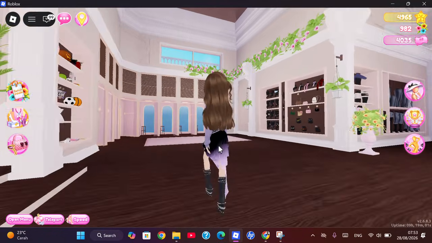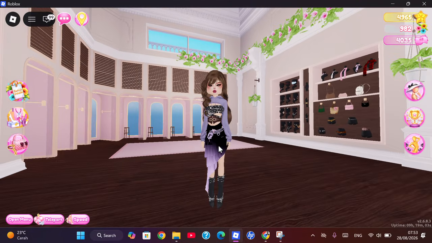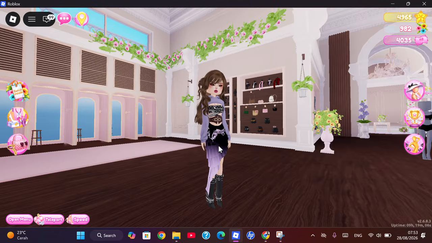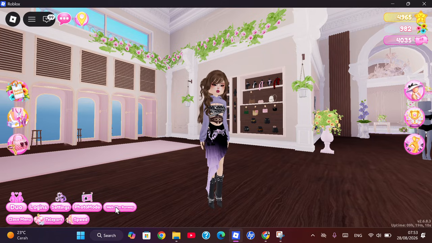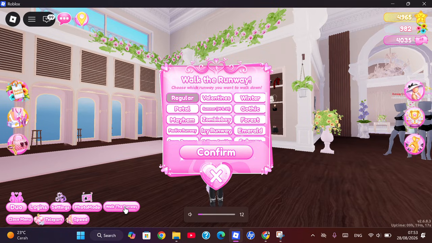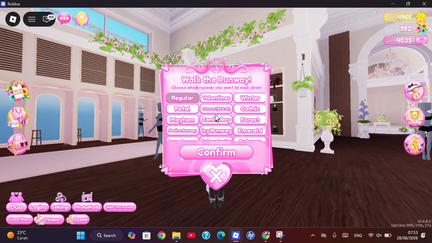Now I'm in the free play mode of Dress and Press, and if you want to access the old runway, you're going to open up this menu and you'll see the walk the runway option. You're going to select that, and then you're going to choose the old runway that you want to access.